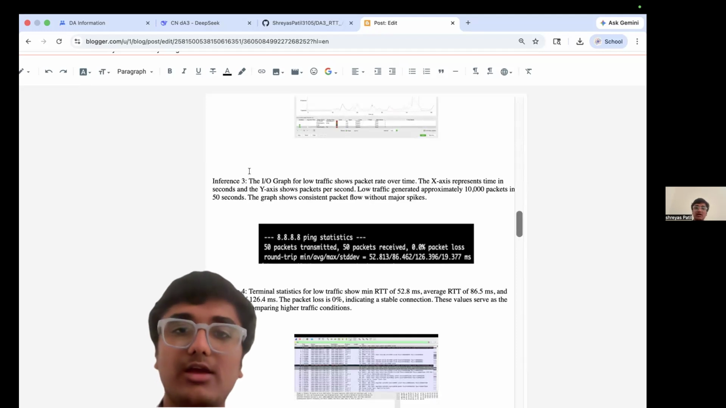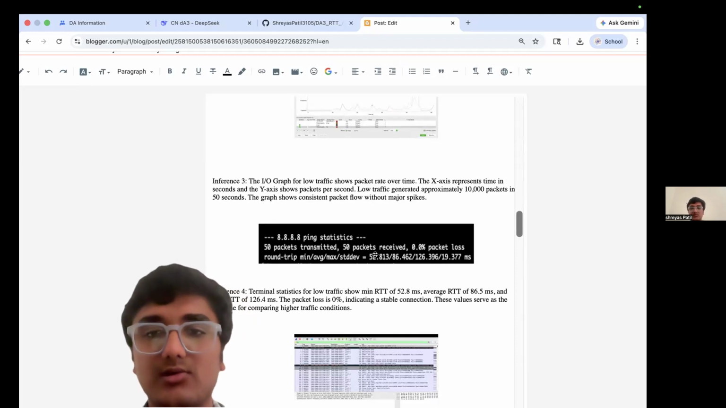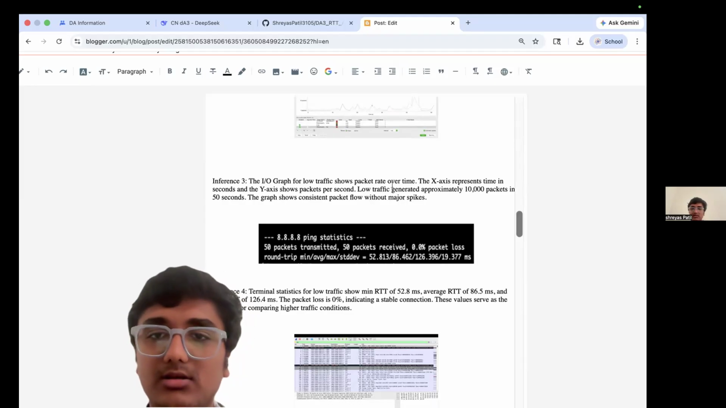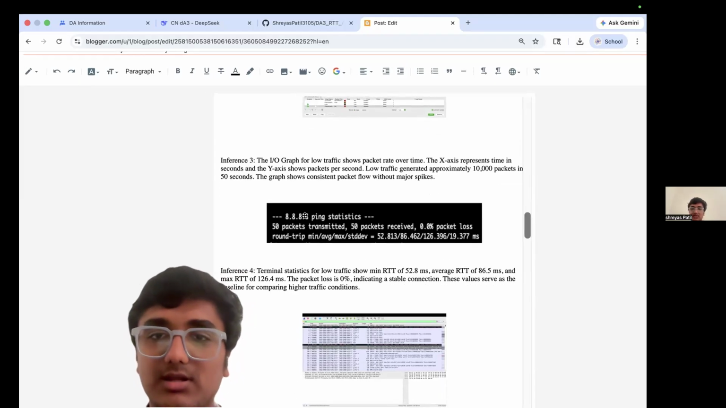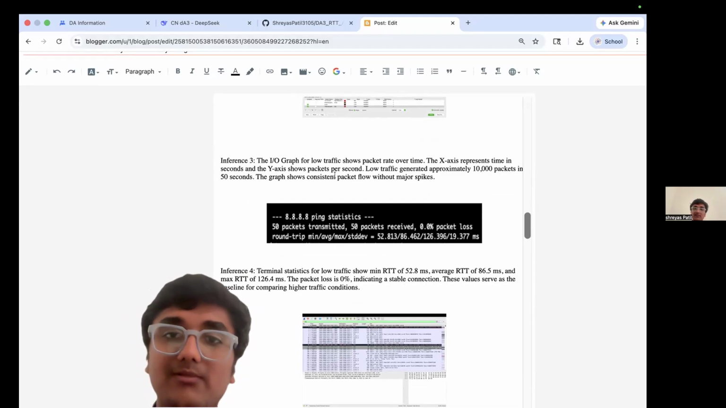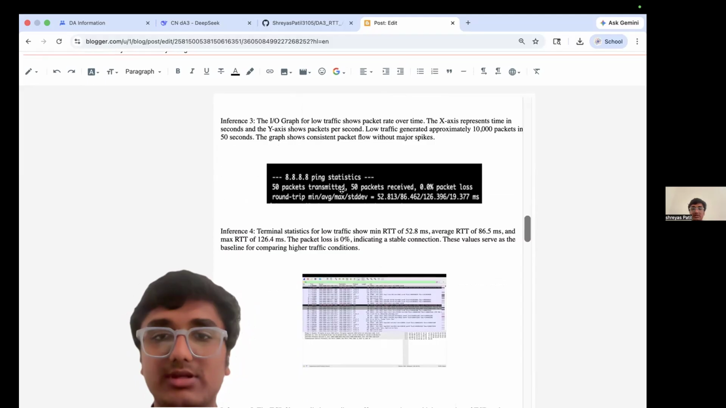Inference 3. The IO graph for the low traffic shows the packet rate over time. The x-axis represents time in seconds and the y-axis shows the packets per second. Low traffic generated approximately 10,000 packets in 50 seconds. The graph shows consistent packet flow without major spikes.